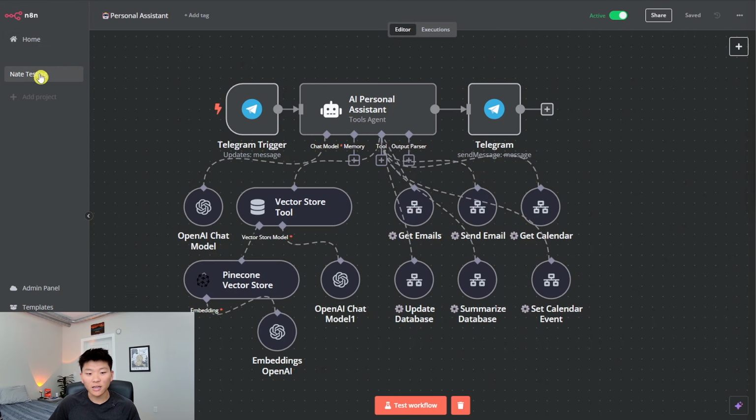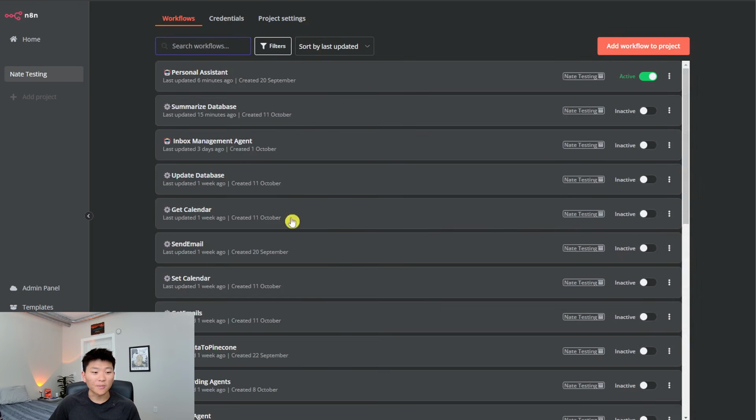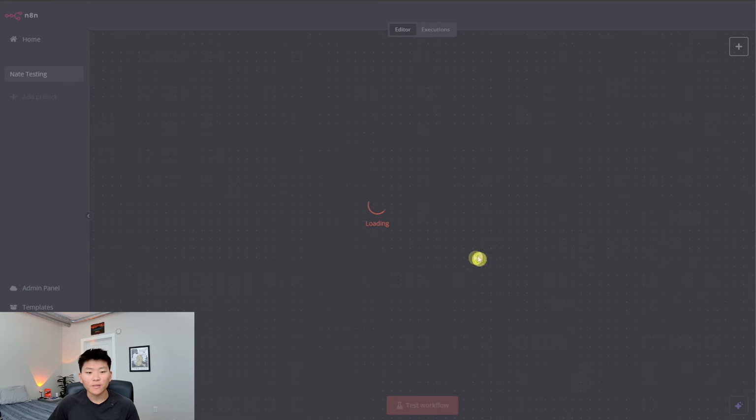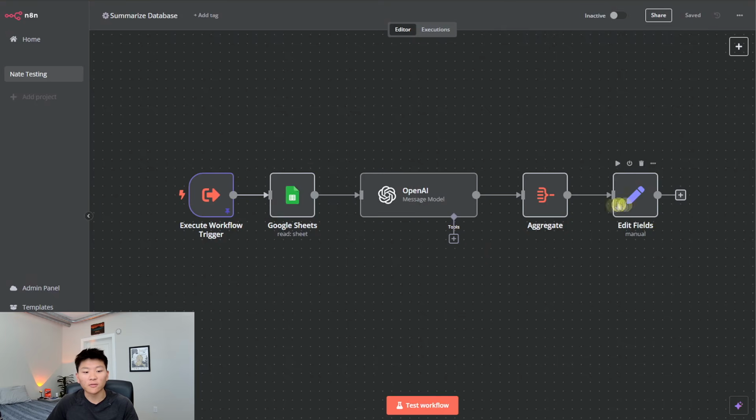So real quick, I'll just show you guys how I talked about these were all tools within my n8n. So if I go back here, we can see here's the update database tool, here's the calendar, email. So we can click into one of these. So let's do summarize database. As you can see, it's just a very simple workflow. We've got different nodes. We've got the actual database. It's going to call on this database.